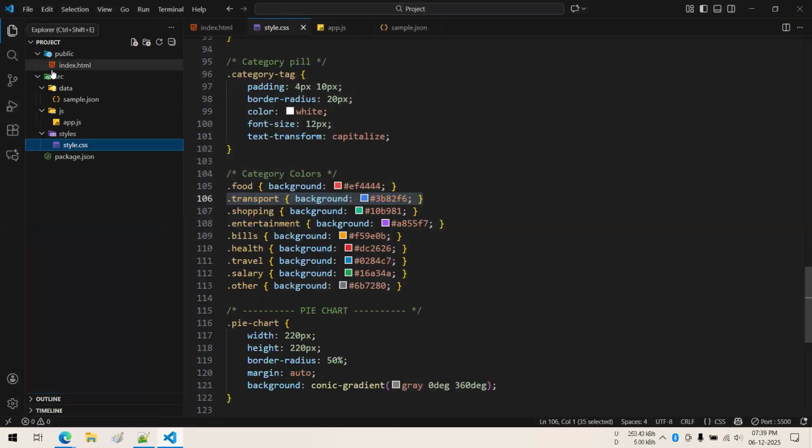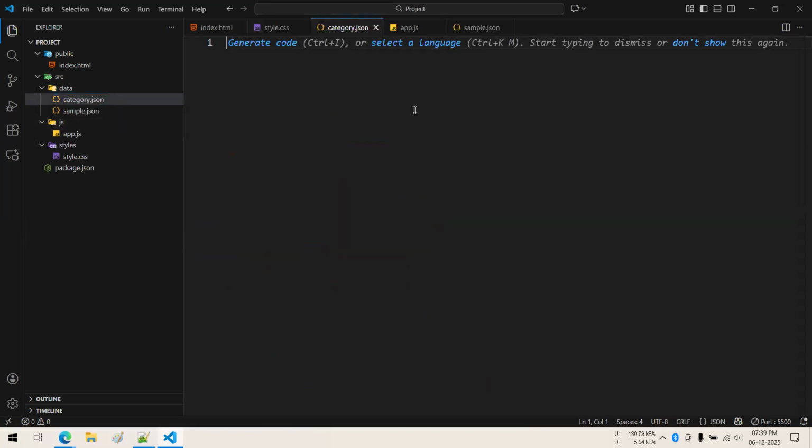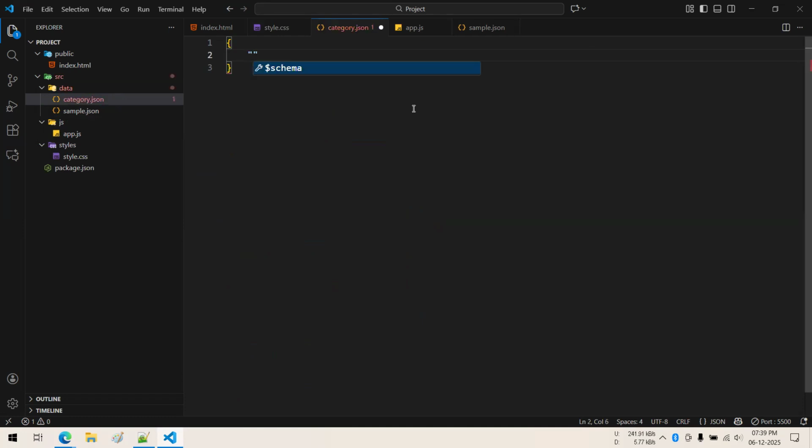We are going to create it in the data folder. Earlier we had the data folder. Suppose in this data folder, I'm creating a file called category.json. Now in this JSON file, we are going to write like this. First of all, here it is the category name. So it is the name. Suppose the category name is fuel.